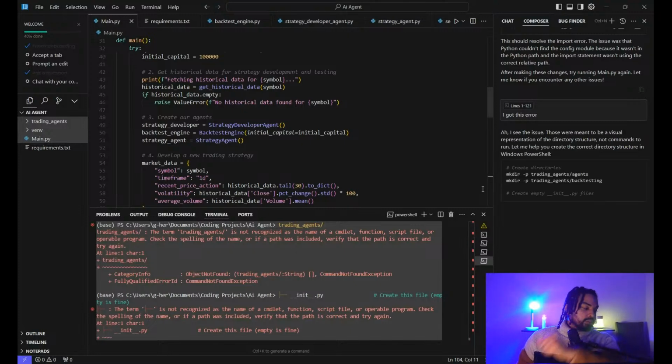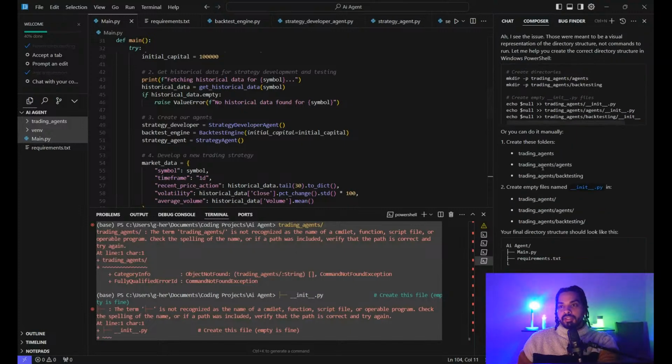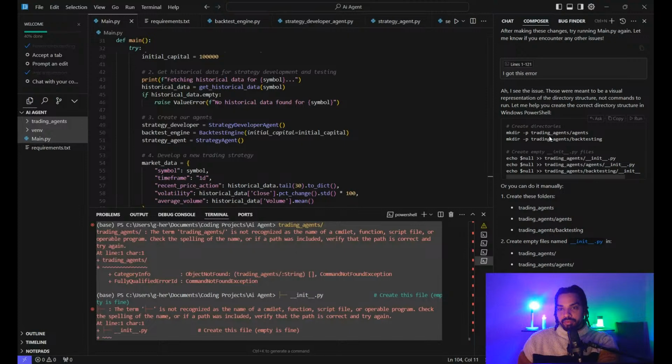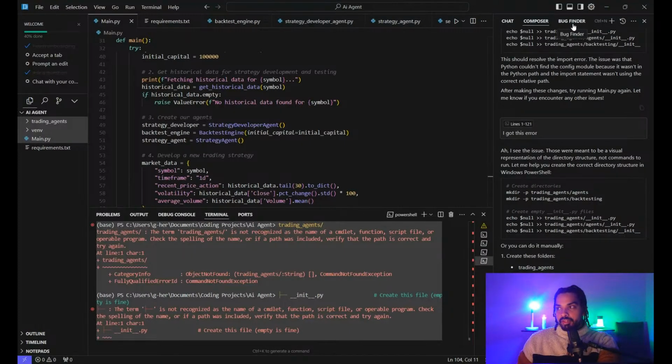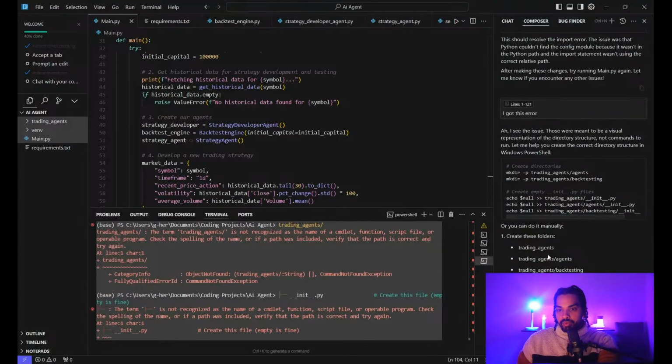All right, y'all. We're gonna keep debugging this, man. We're gonna keep using this composer to see what's going on. Bug finder. I never even seen that. Well, let's see what's going on. Ah, I see the issue. Those were meant to be visual representations of the directory structure, not commands to run. Let me help you create the correct directory structure in Windows PowerShell. Or you can do it manually, creating these folders. No, I'll let you do it. Go ahead.